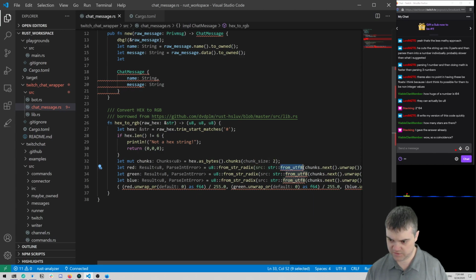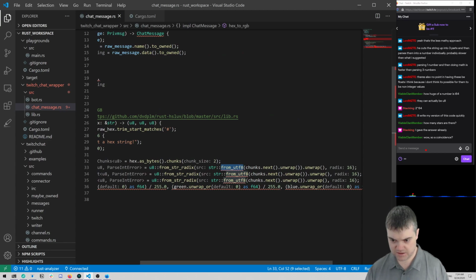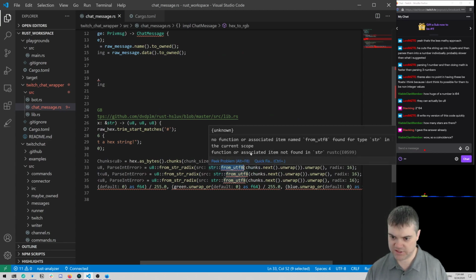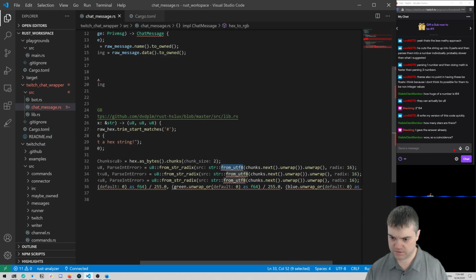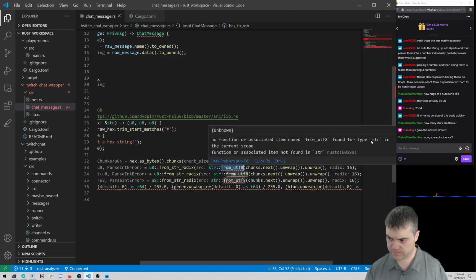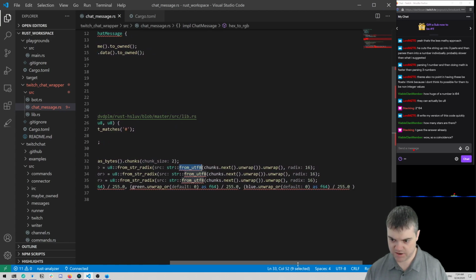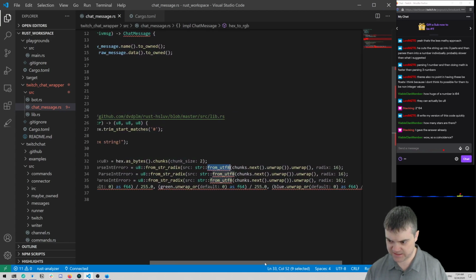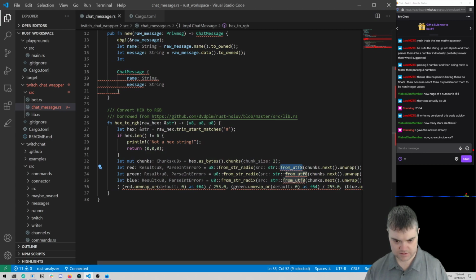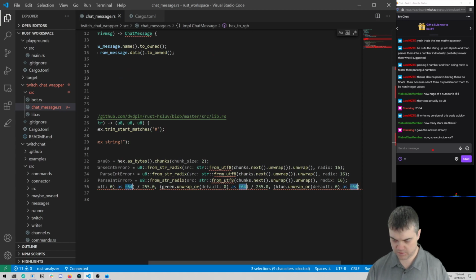Okay, so String from utf8. So it doesn't find that. Chunks next. Do I have to pull this in? Interesting. Chunks at next and unwrap, and then radix 16. And then we return this. Okay, red unwrap or 0 as u8.